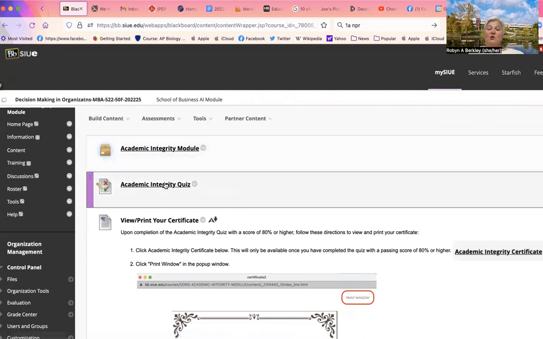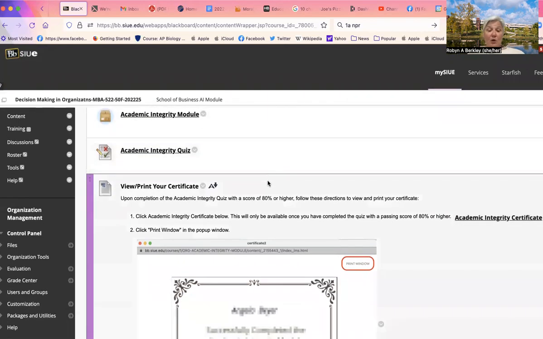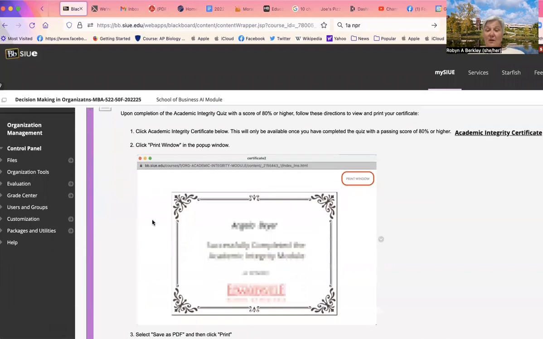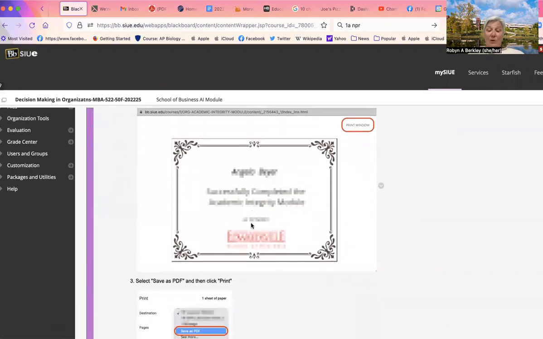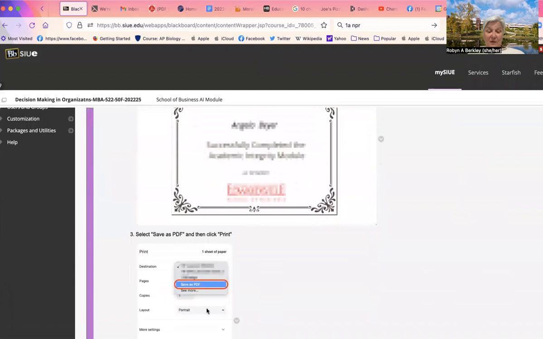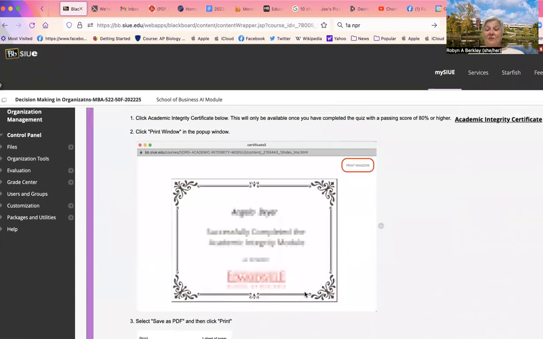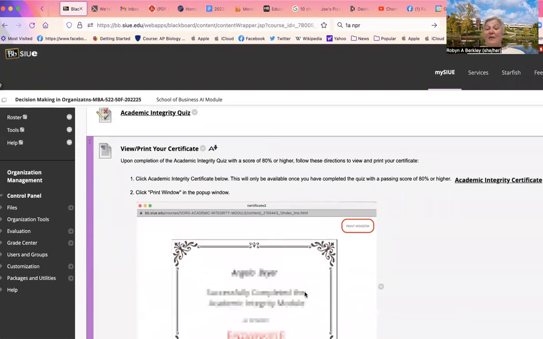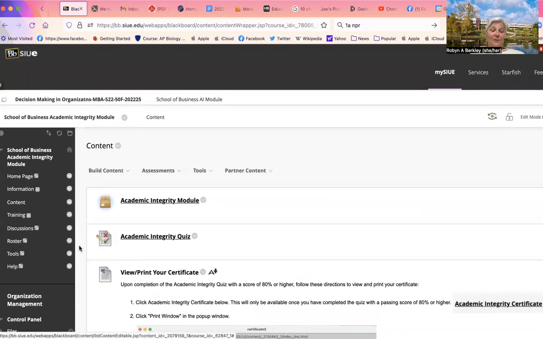Once you're done with the module, you'll take the quiz. And once you pass it with an 80% or greater, you will have access to a certificate that will pop up. And then you should download that certificate, as you can see here from the instructions, save it as a PDF, and then you should be able to upload that into that portal as I showed you in the course content area.